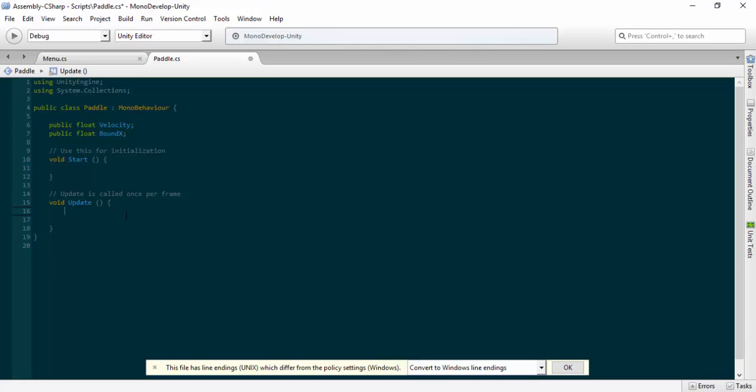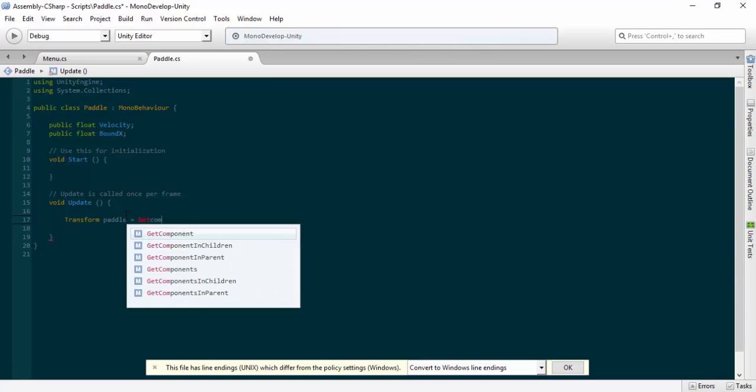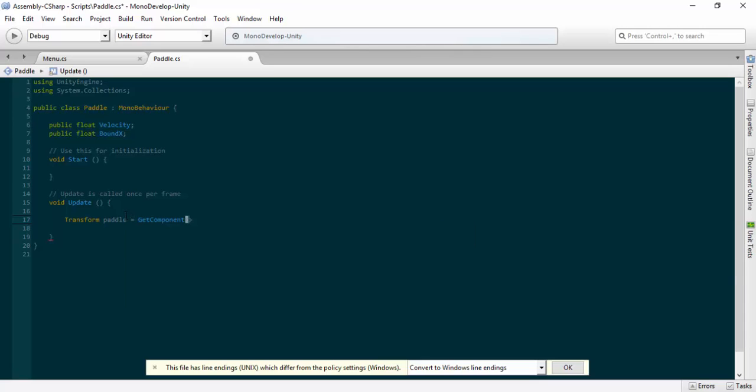So to start off with, we want to actually grab our transform. To do this, we're going to put it within a transform object, and we'll write transform and then call this a paddle, and this will be equals get component, and then within the less than and greater than signs, this will be the transform. So if I've not explained this already, when we get components, make sure you put these at the end as well.